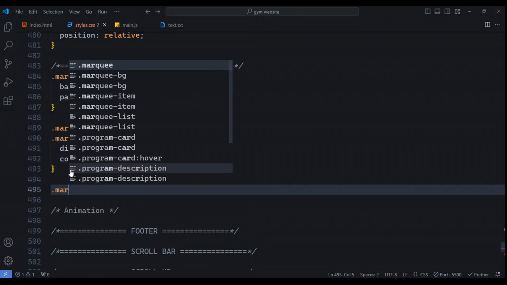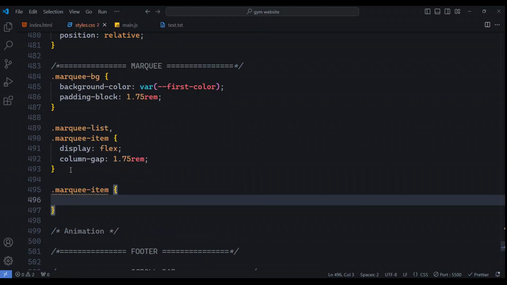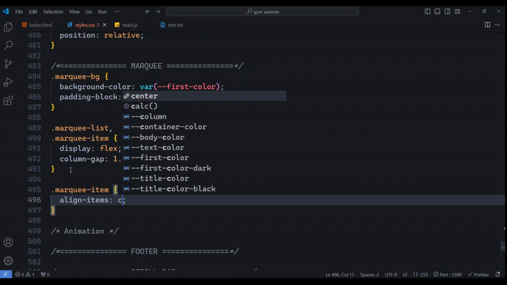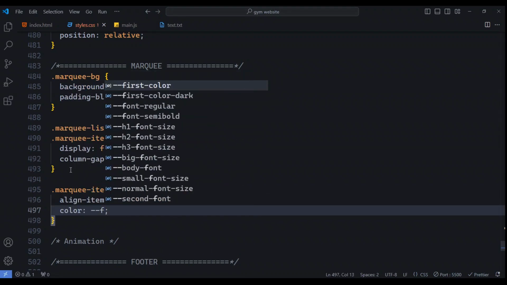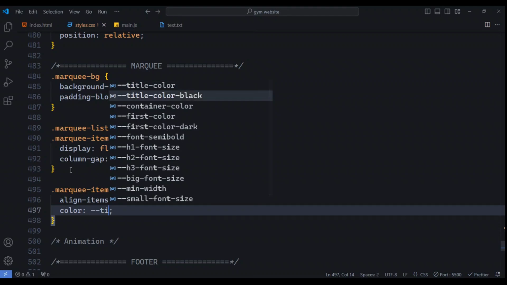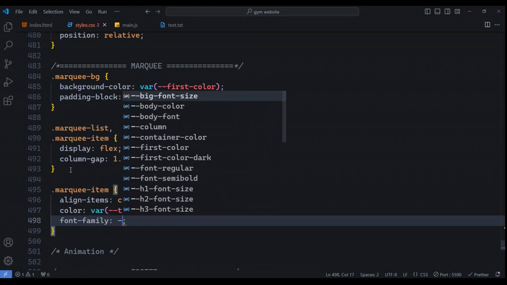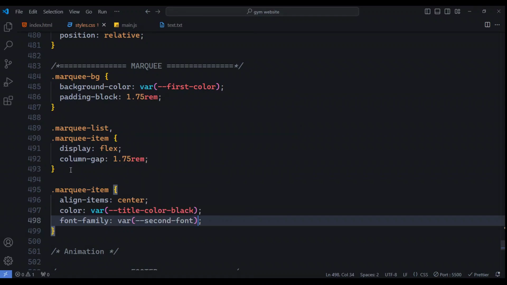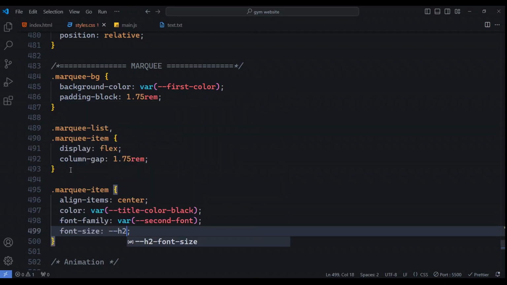After that, select the marquee-item class. First, set align-items to center. Then, change its color to title color black. After that, set font-family to second font. Finally, set font-size to h2 font size.